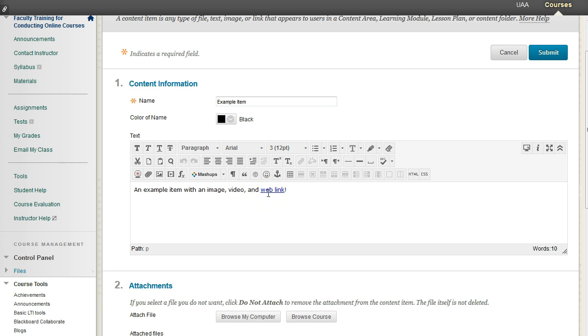To make a web link, all you have to do is select or click where the link should start, and then left click and drag over the text that should create the overall hyperlink. And once you have your text selected, this button right here is the hyperlink icon. Go ahead and click on that.